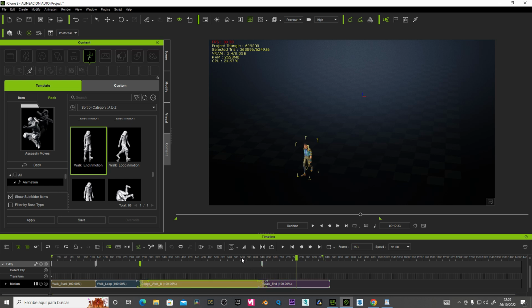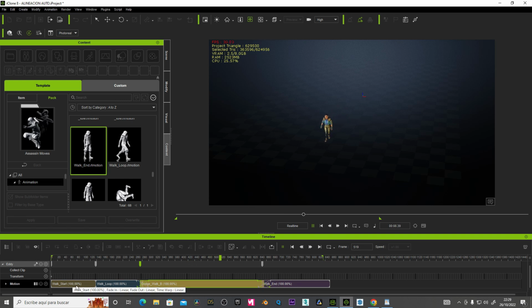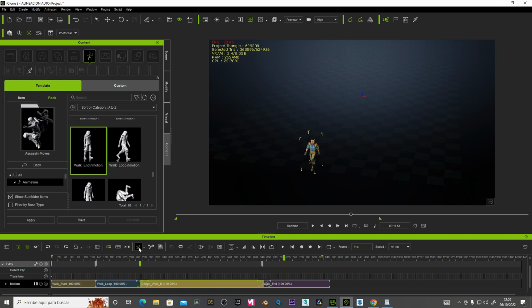Let's give it play, and now see that our character has maintained the position in a straight line since it started. From the beginning, our animation has not had any twist because we have activated position auto alignment, which always maintains the same position. And here we have the position and direction alignment.